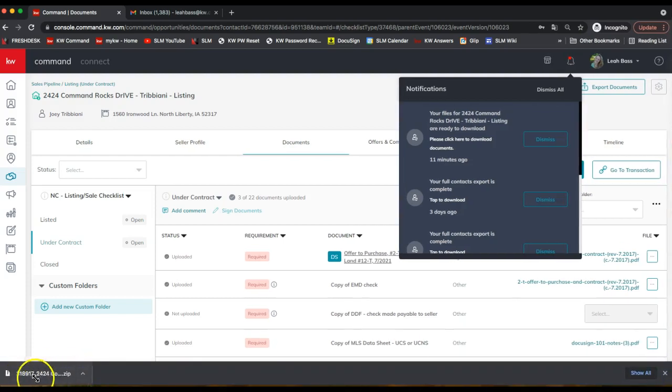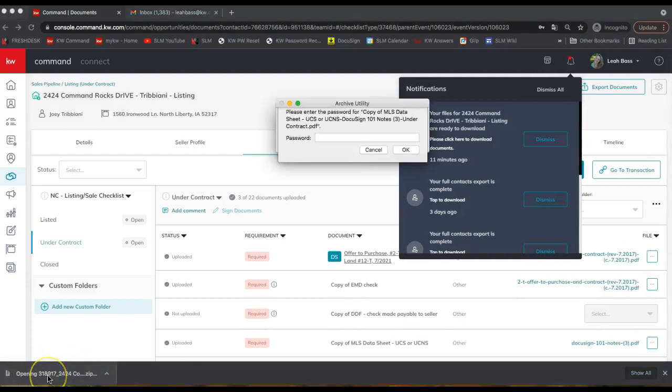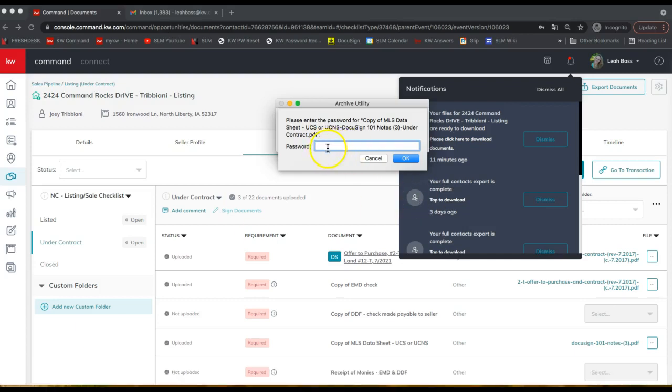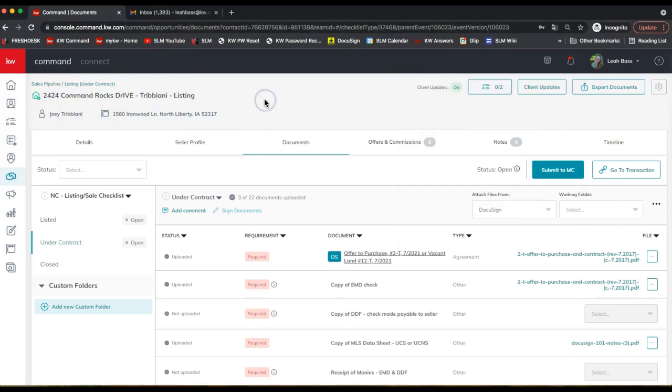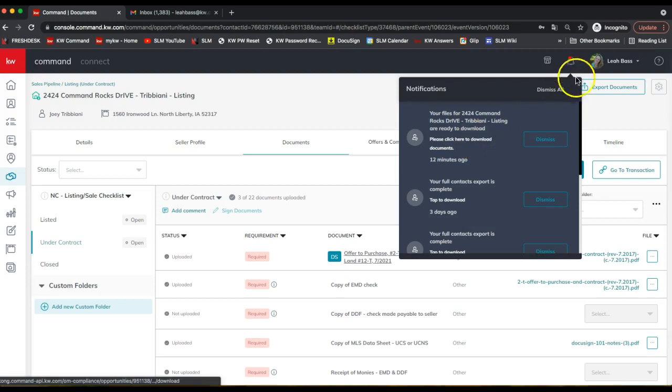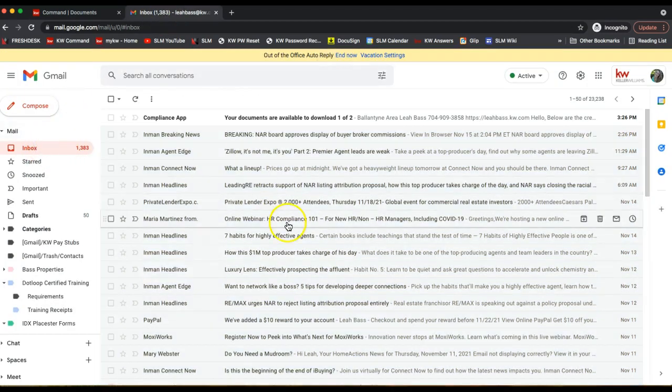That'll be a zip file here that I can go ahead and click on, and you'll see that it is password protected to access those documents. I'm going to show you that fully from the client's perspective, but just you as the agent, that's how you can also export your forms and where you would access those downloaded signed forms. Bell icon. So I'm going to move on over to my inbox here.